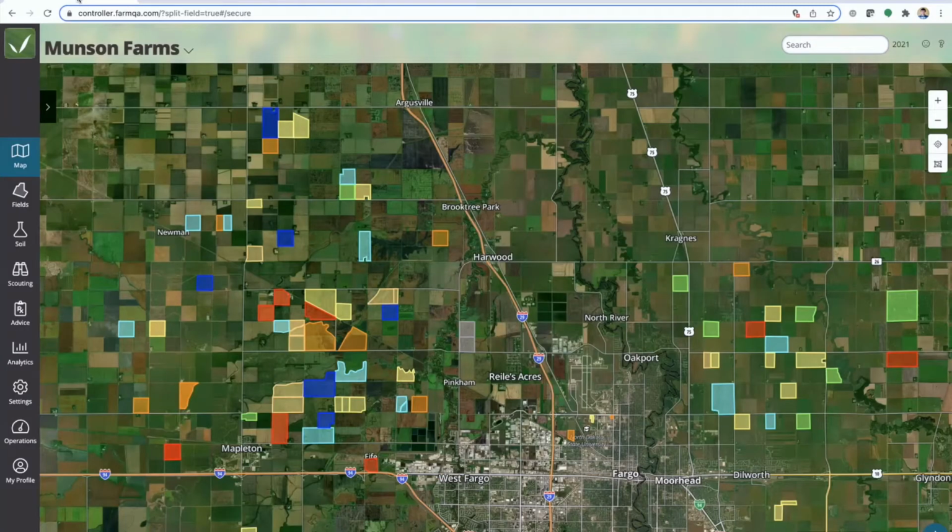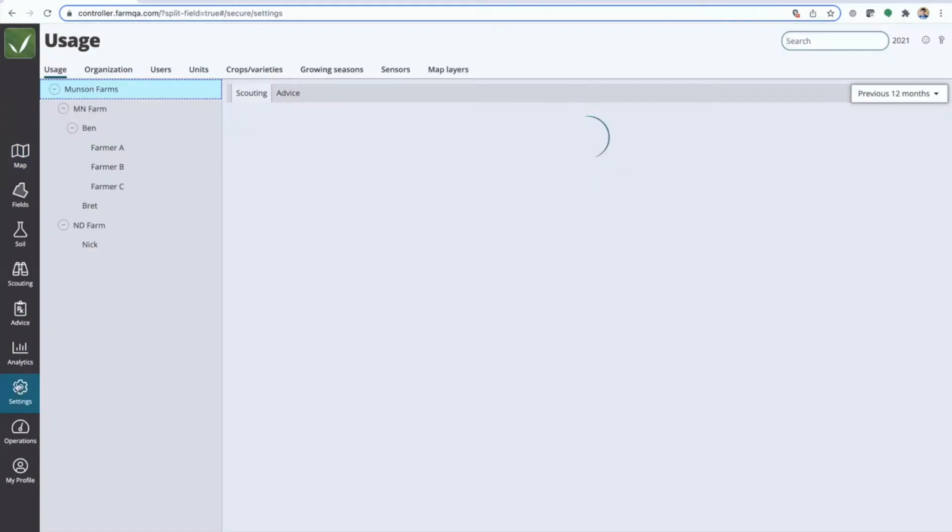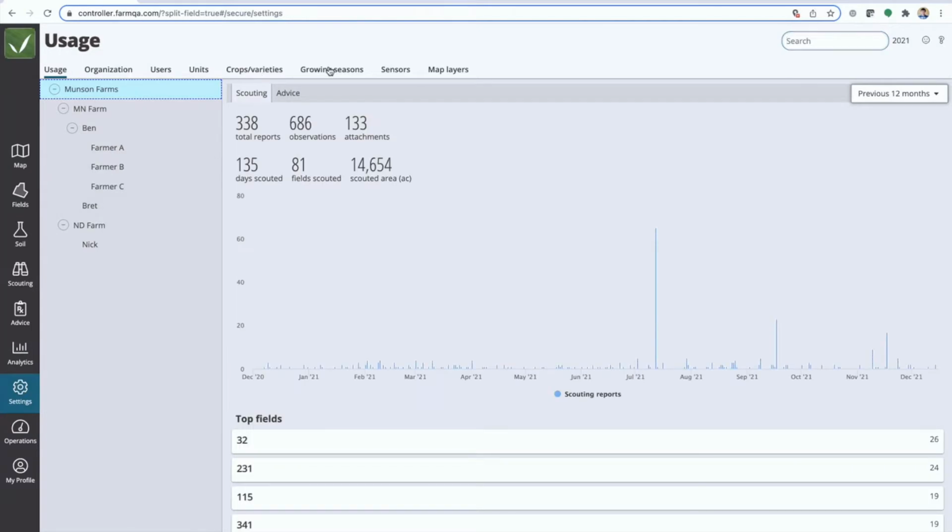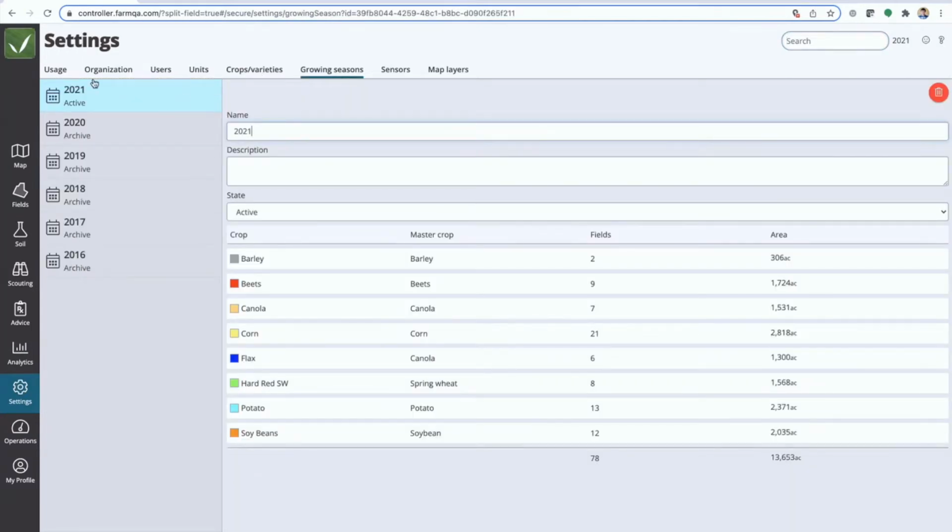Starting out, the first thing I'm going to walk through is how to set up a new growing season. So if we're going to do a crop plan, in this case, we're going to want to set up a 2022 growing season. So that's going to be done within our settings tab. And then I'm going to go over to growing season. On the left-hand side, you see all of my current growing seasons I have within FarmQA and a status or a state associated to each one of those.